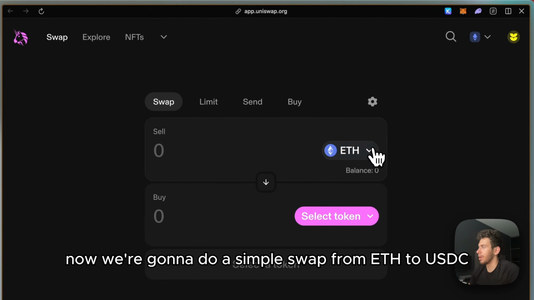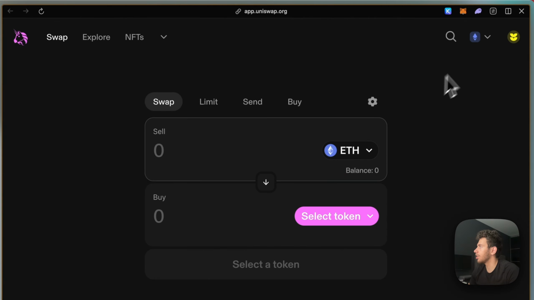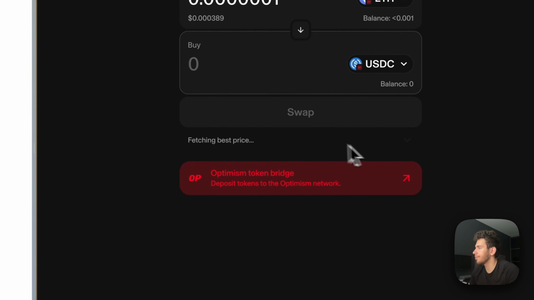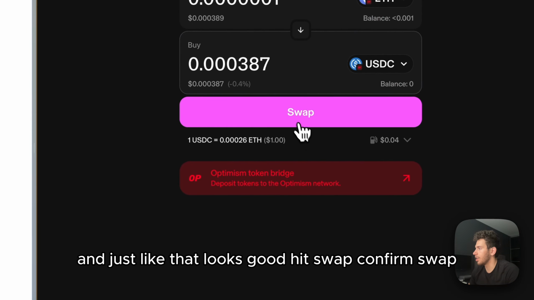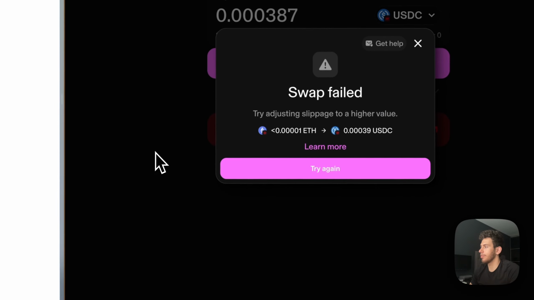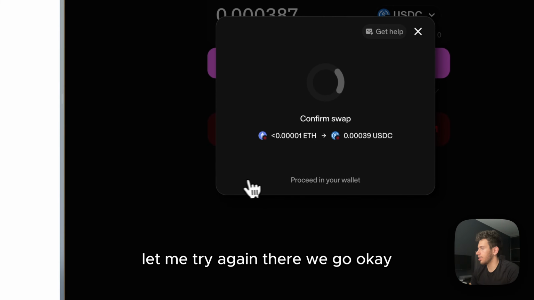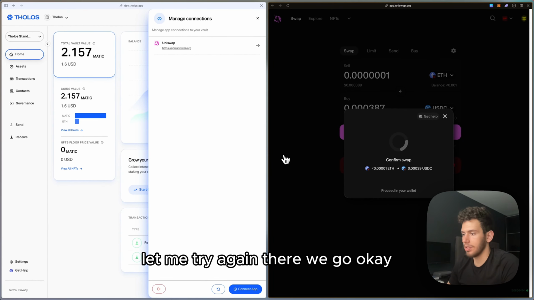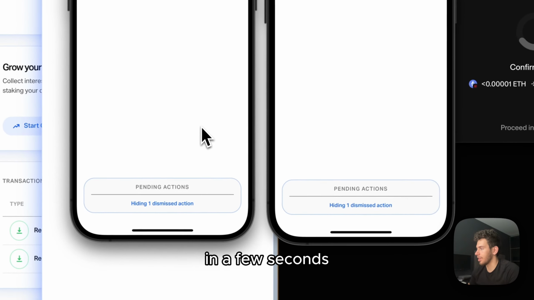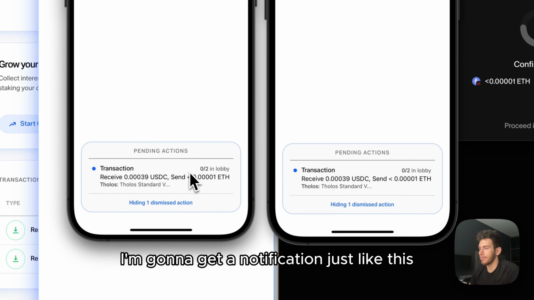Now we're going to do a simple swap from ETH to USDC on Optimism. Do a very simple swap, USDC, and just like that, looks good. Hit swap, confirm swap. Let me try again, there we go. Okay, so now if we go over to my wallet, in a few seconds I'm going to get a notification just like this.